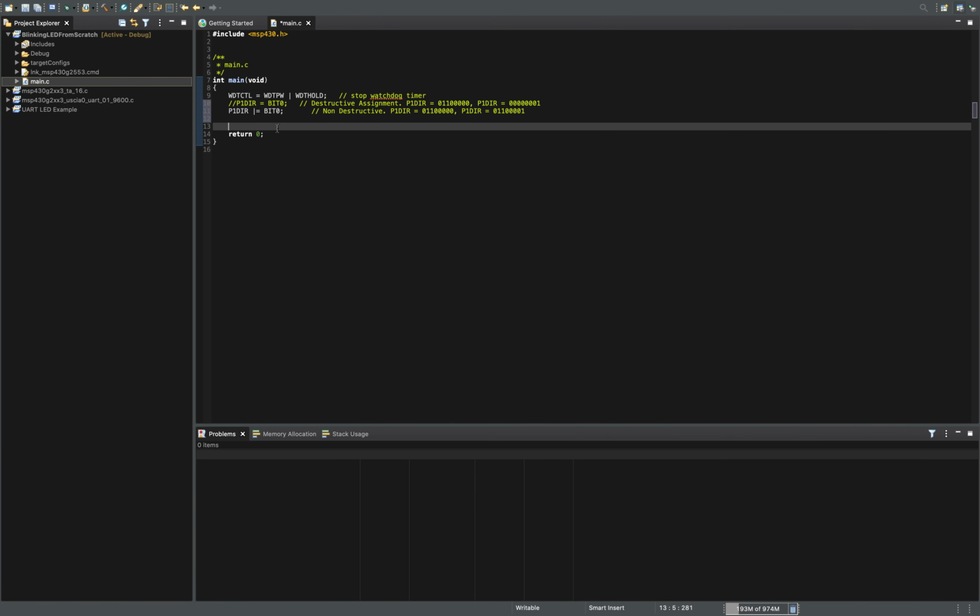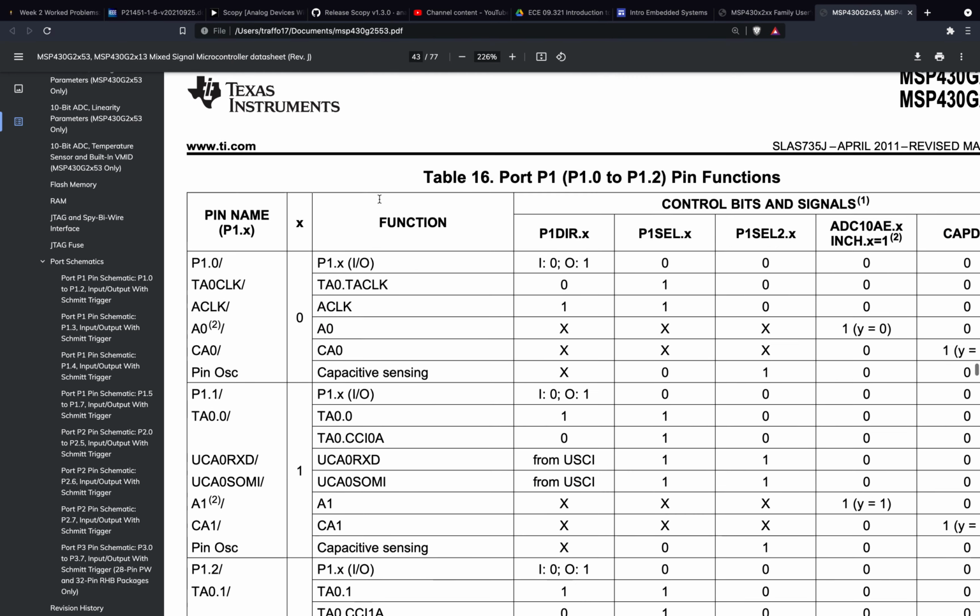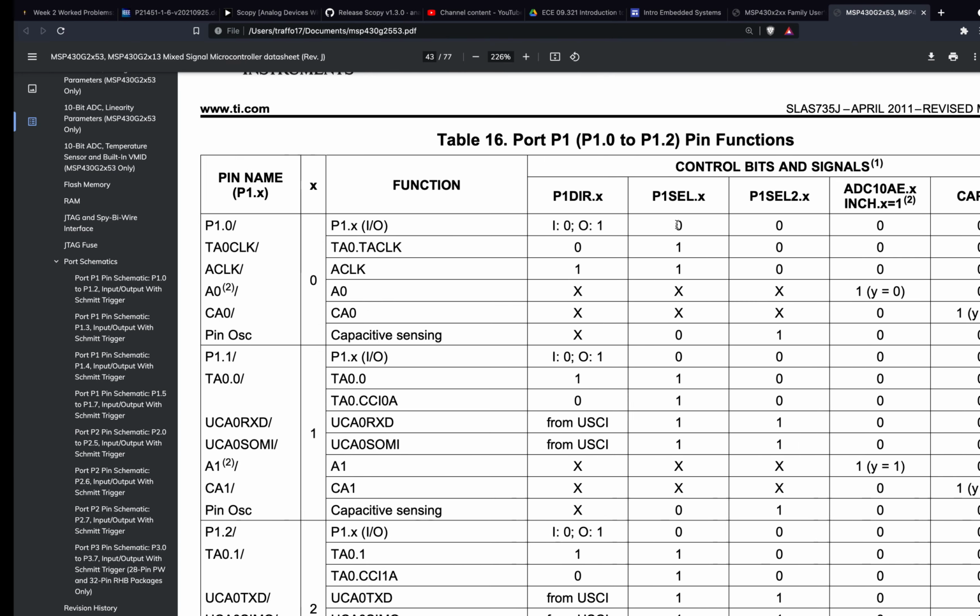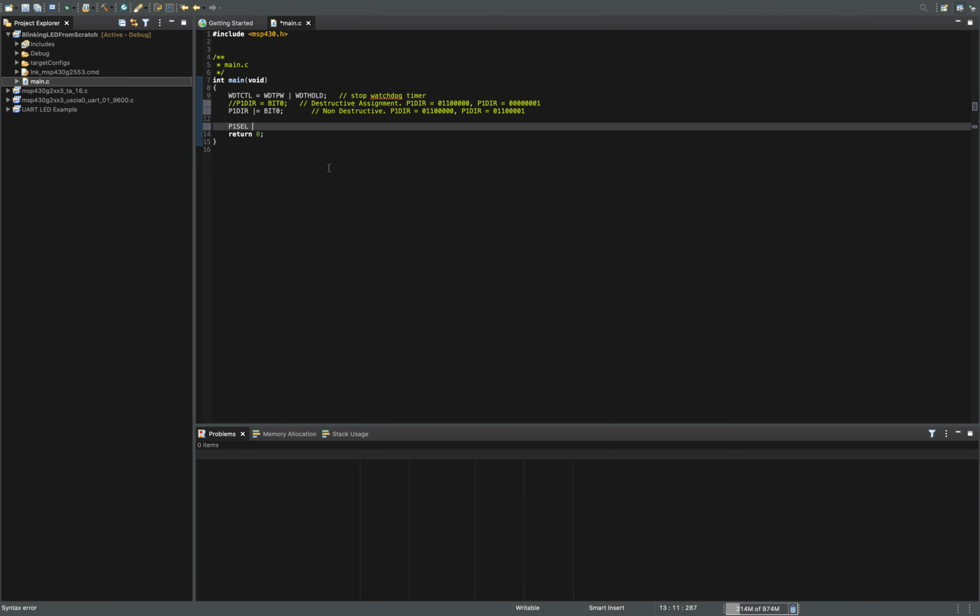So to do that, I need P1 select, and I'm trying to just change bit 0 again. I need it to be equal to, I'm checking again, should be a 0. Non-destructive assignments for zeros are typically in the form of AND equals. So take the current contents of P1 select and AND it with the inverse of bit 0. So this is basically creating a mask.